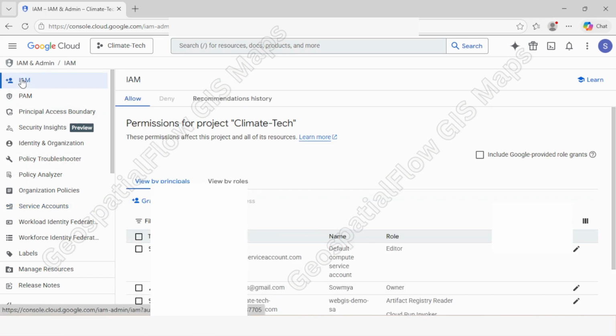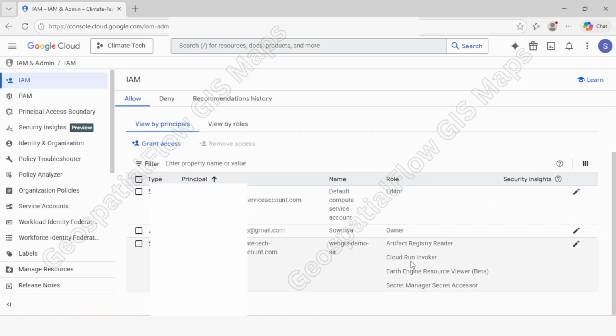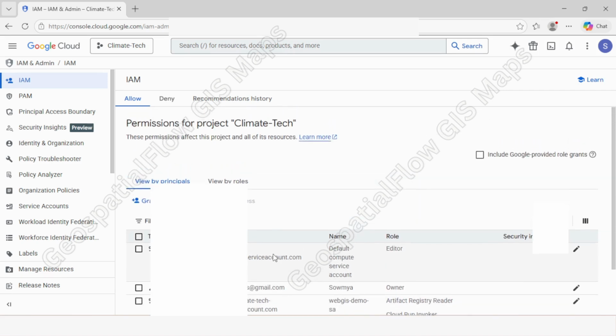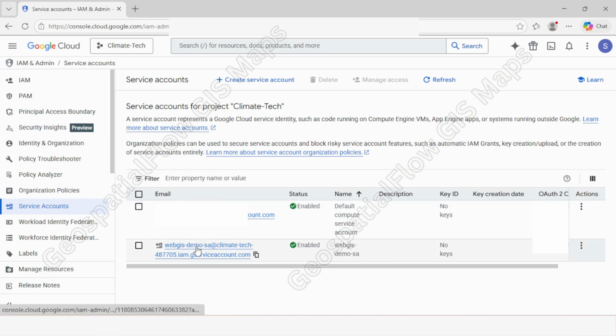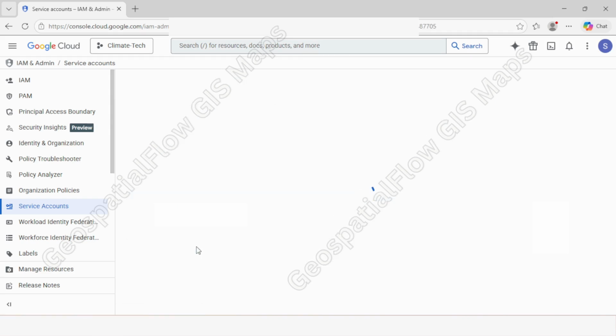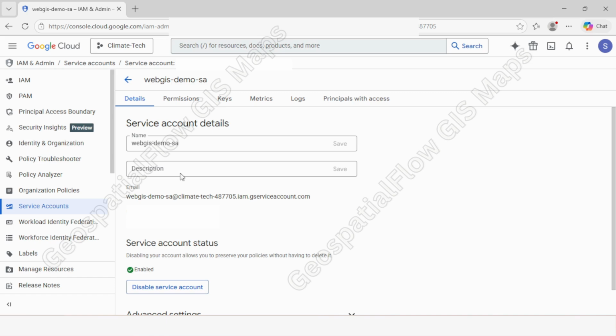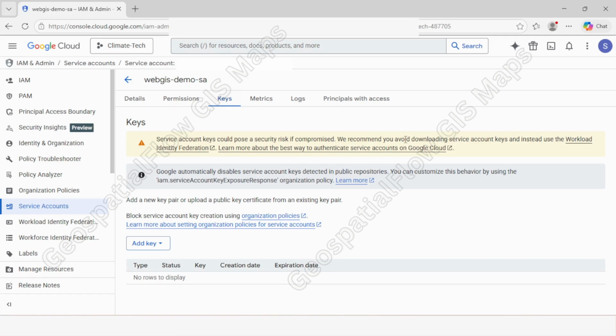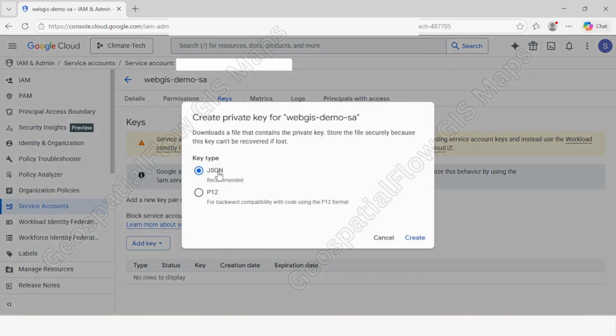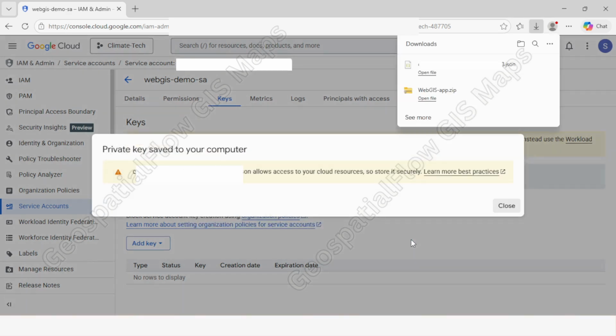Then on the left menu, click IAM. There you can see the service account created with the roles assigned to it. Select the service account, WebGIS Demo SA, and then let's create the keys. This is very important and should not be shared publicly. Within Add Key, click Create Key and select JSON. The key file will be created and downloaded into your local folder.